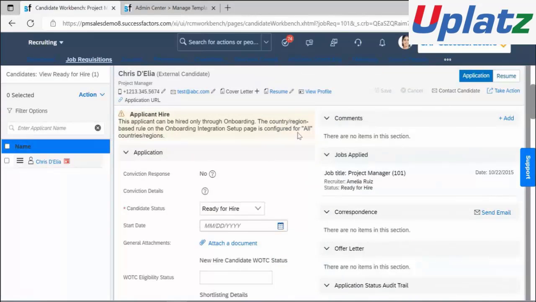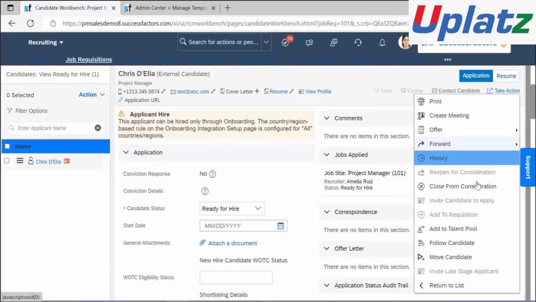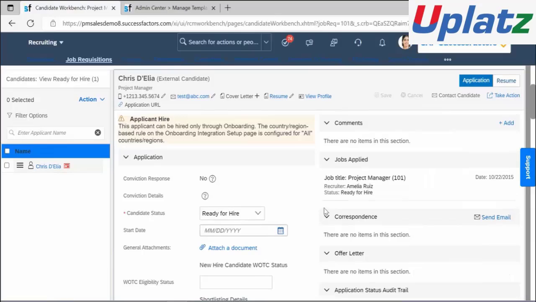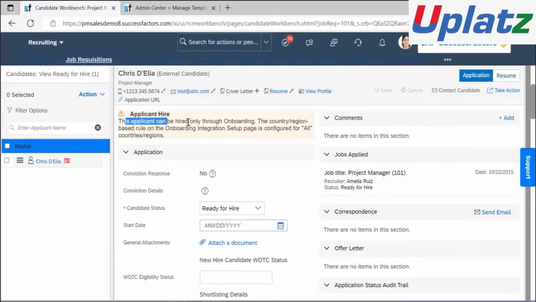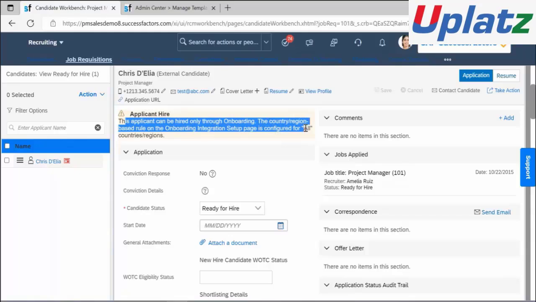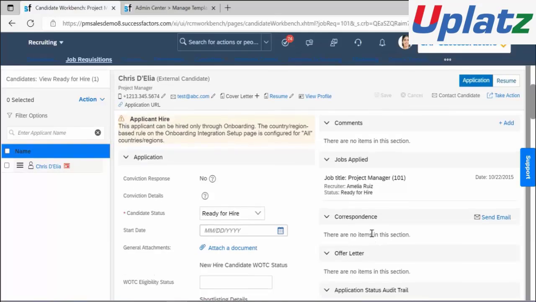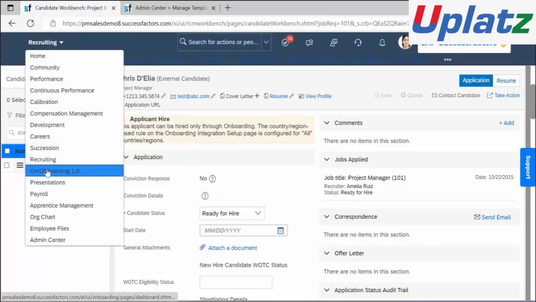Only through onboarding setup. Take action. You should get initiate onboarding. Something in the configuration. This applicant had only through onboarding control agent and rule that onboarding. Okay, that's it. Okay, leave it. We'll go to onboarding.